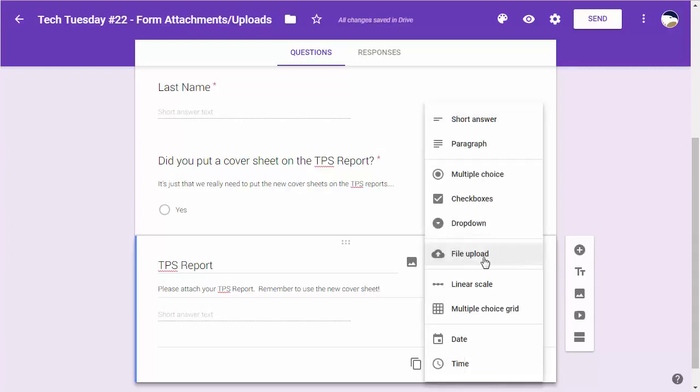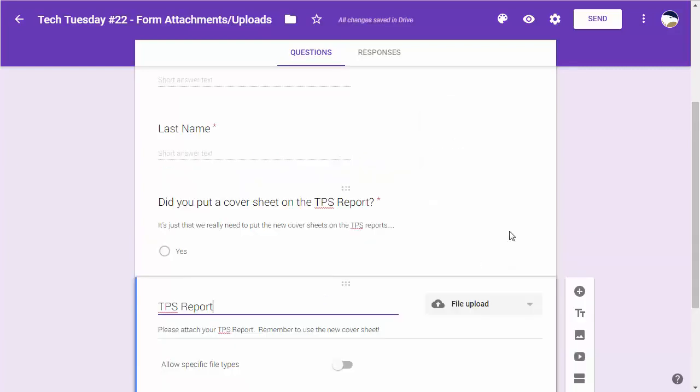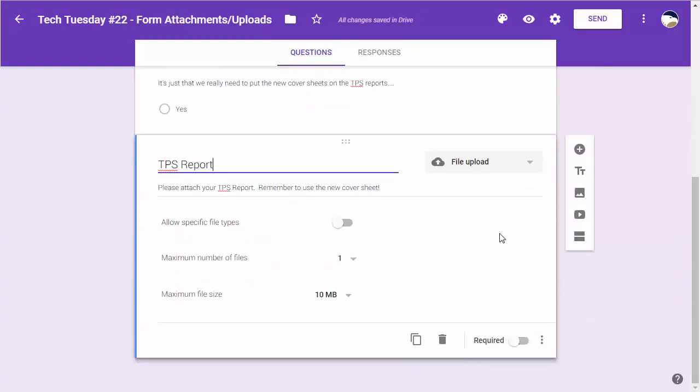Change the question type to a file upload type. You will only see this option if you're using a Google Apps for Education or Google Apps for Business account. This does not work with your Gmail account. The first time you do this, it's going to notify you that any file submitted will go into your drive. What they don't tell you is that they actually become owned by you as well.